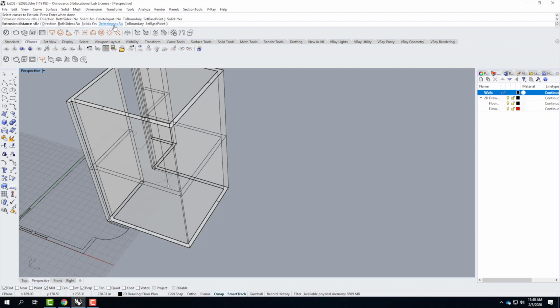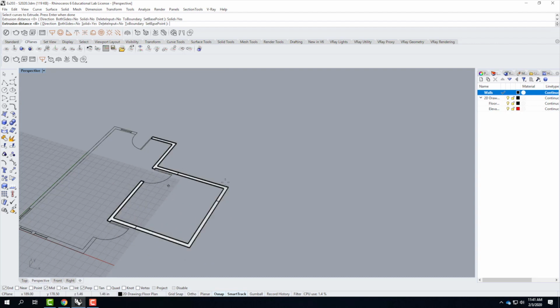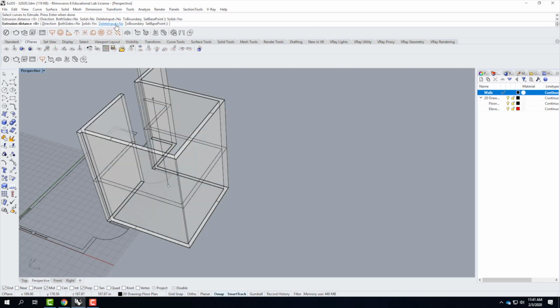Delete input. This is another one. By default, it's set to no, and essentially what it's saying is, do you want the original curve that you're extruding from to be deleted, so that you end up with just the surfaces, or do you want to keep that original curve? For right now, we're going to leave it set to no, but as you get more and more proficient in Rhino, you'll start to use yes because you don't need the original curve anymore. Okay? The rest of our options are fine by default, so what I need is the extrusion distance.